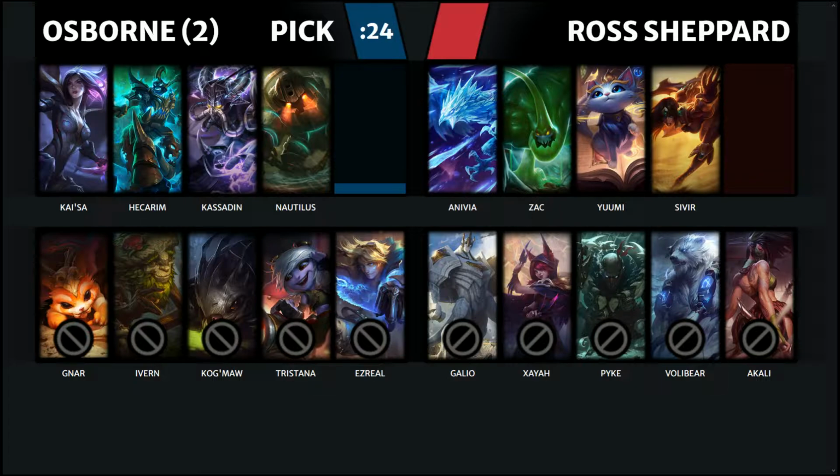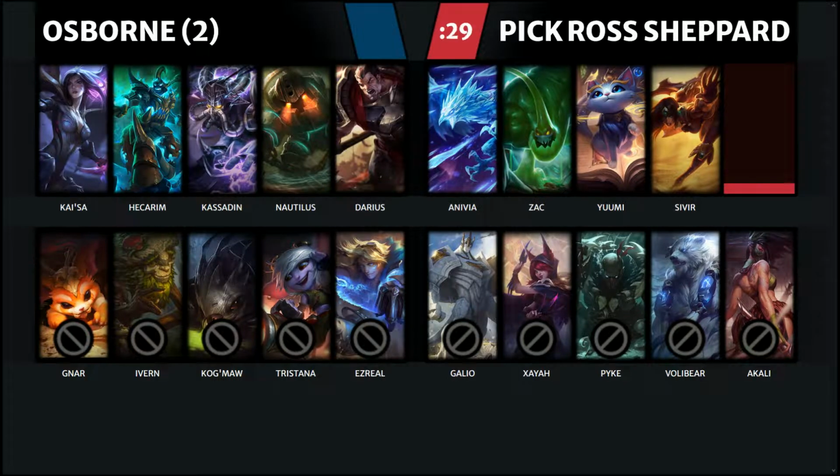Also with Sivir, if she does get ahead and she does get these items, one Q can take away half of Kai'Sa's health bar, so it's going to be very dangerous. And even onto the Kassadin as well, you're just maybe able to chunk him out. But Osborne does have a lot of ways to get on to the backline of Ross Shepherd, so I think it's going to be difficult for them to keep the Sivir in the game.